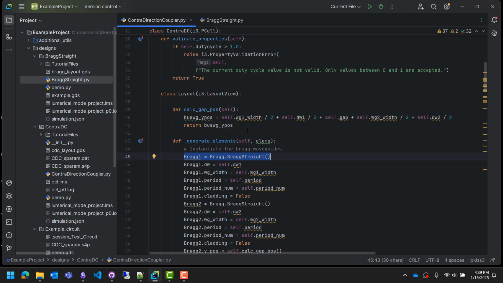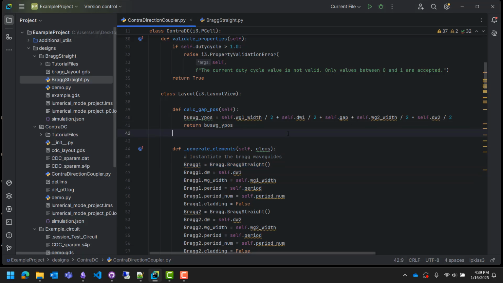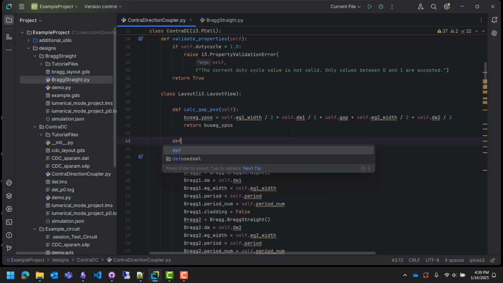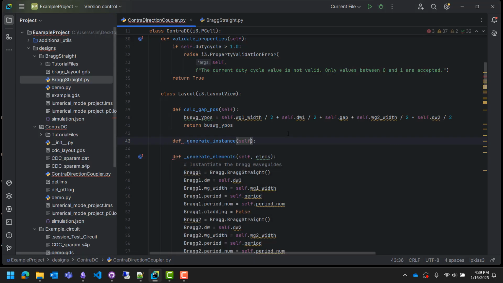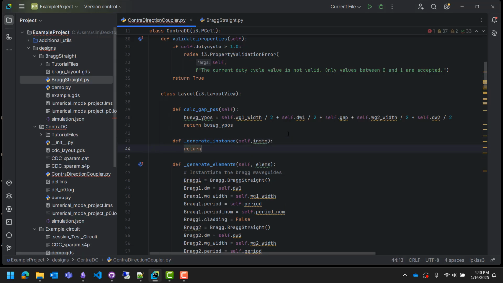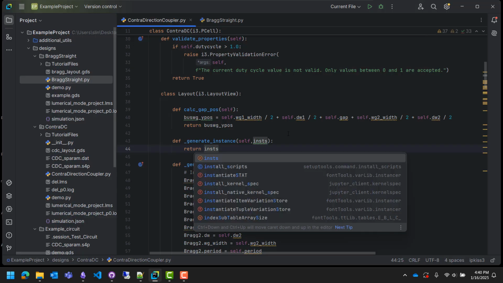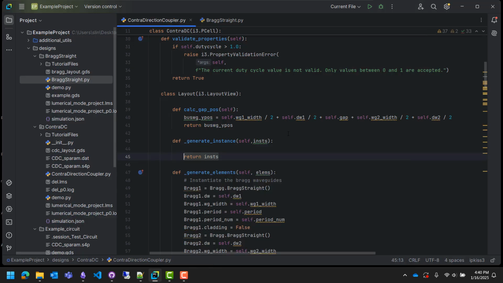So instead, we're going to go with a better implementation where instead of using generate elements, we're going to use something called generate instances. So we'll create an instance of our Bragg structure instead, pass the values to that, and then we'll just clean up this code over here. So to start off, right above generate elements, we can define a new function called generate instances, and it takes self and it takes a list called instances, and we'll return a list of the instances at the very end.